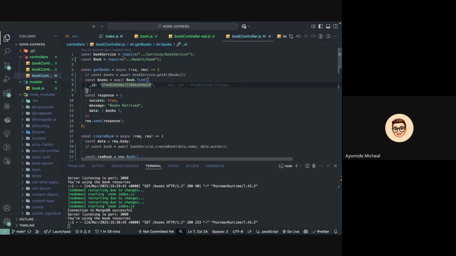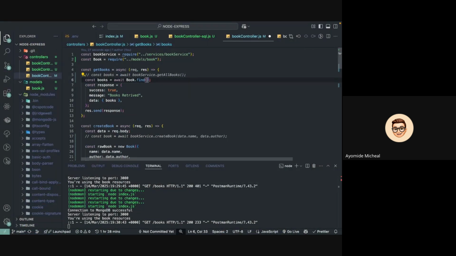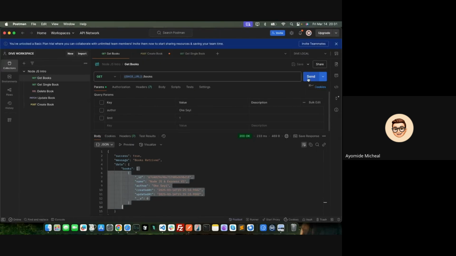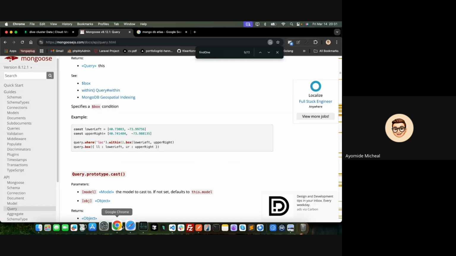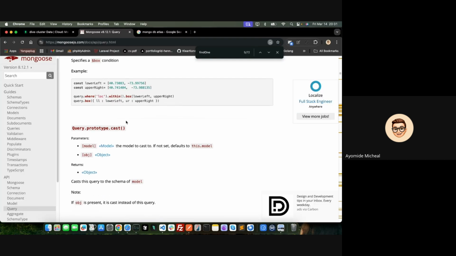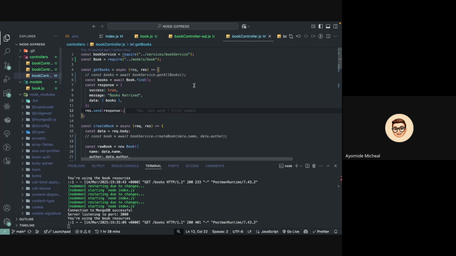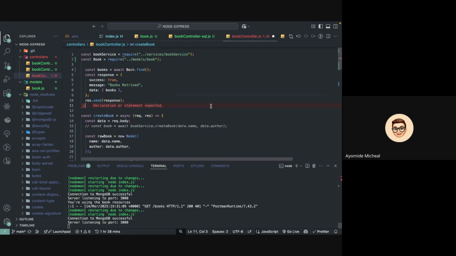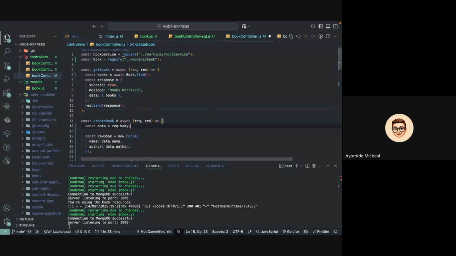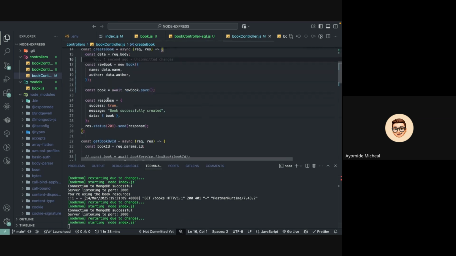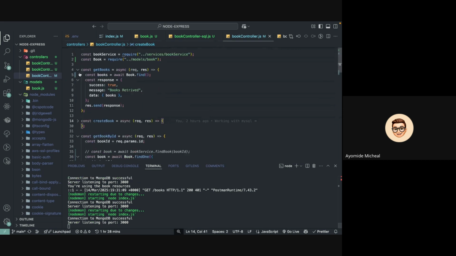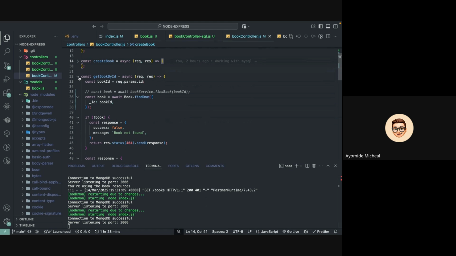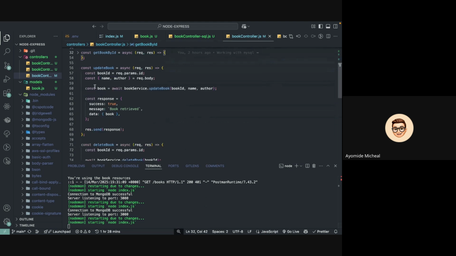So I'm going to remove this, right? Because we are looking for more than one book. We are getting all books. So send. We have this. Good. All right, so what else do we have? Let me just remove this, and remove this. So we have create book, we have get all books, and I think we have get book by ID as well. So we want to update book.